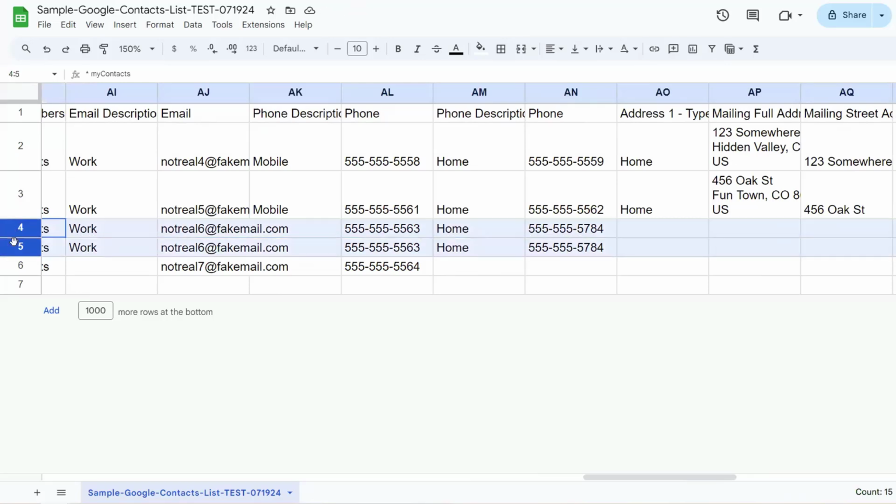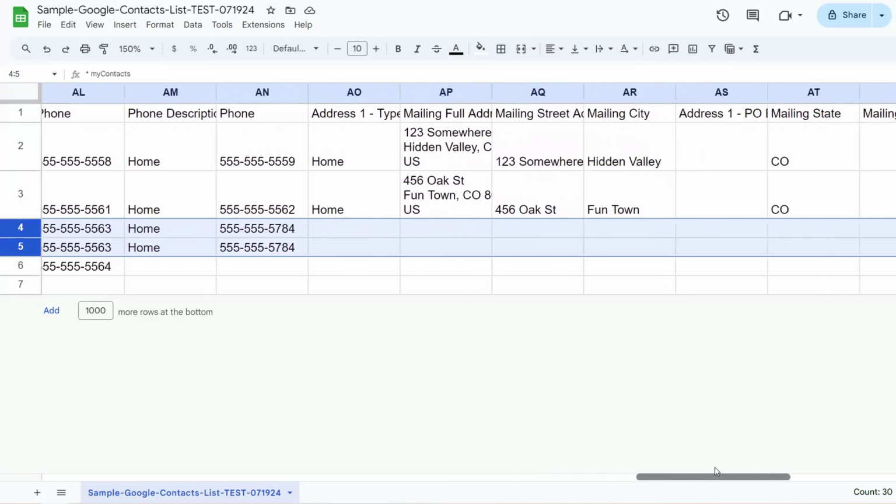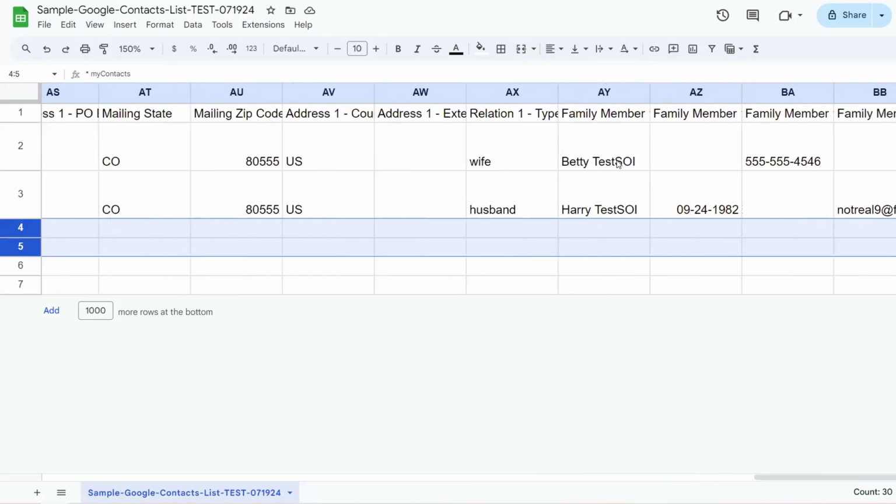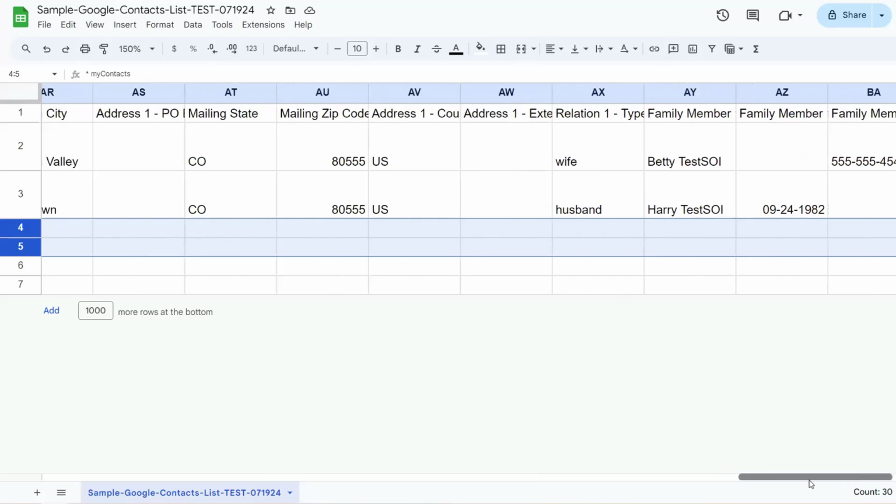Now I'm going to highlight both again and just go back through. You and I know what I changed, but in your normal course, you would check this out because maybe you also had a city or state or an address or something, or maybe you had a family member or some other information. In this case, we don't.